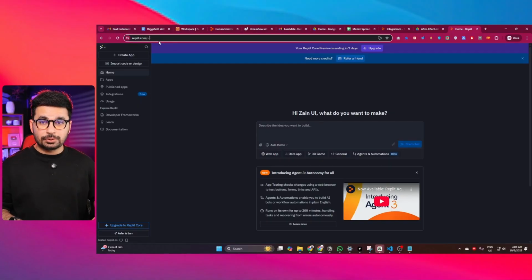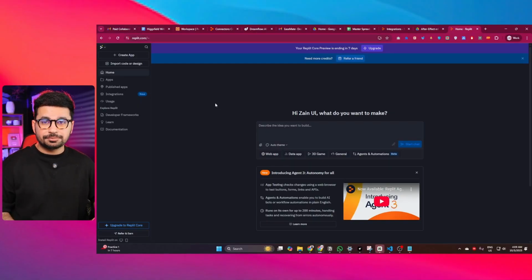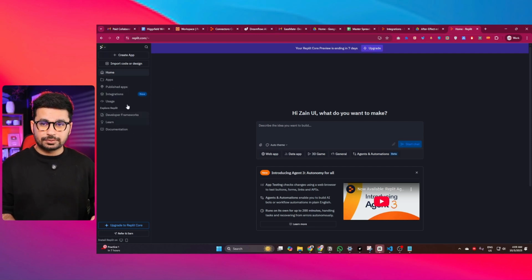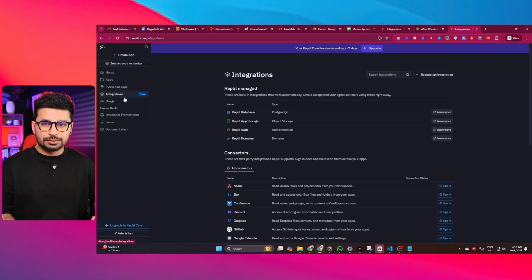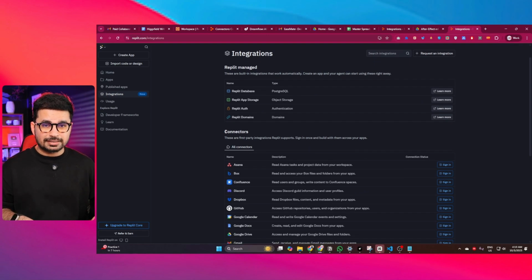Alright, so first just go to replit.com or just click on the link in description, and then you can just start using Replit for free. And after that, this is the kind of interface that you'll see. Now just go to this integrations tab. So if I look at this left side, you can see there is this new integrations tab, and this is where you'll find these connectors.